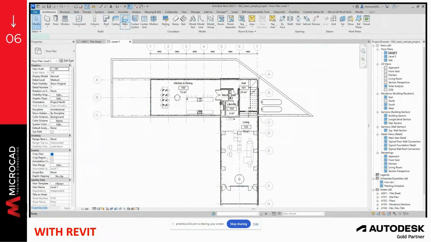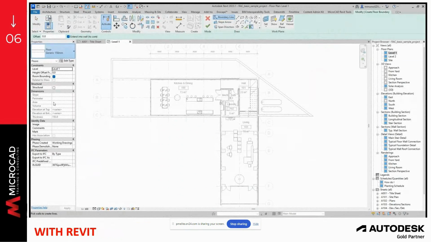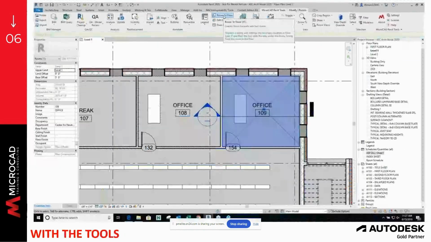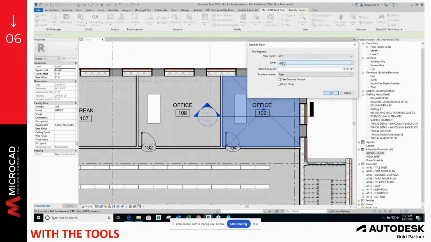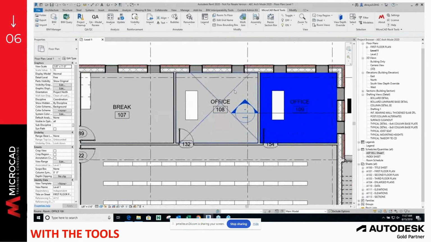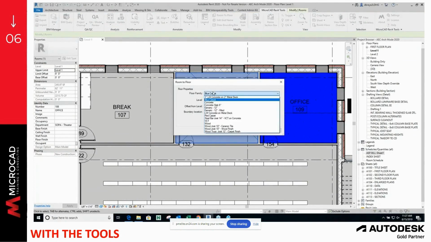The second tool is the room to floor. As you can see in Revit, you need to create the floor manually and draw the room's shape line by line. So it's quite a difficult process when you have a room with a weird shape. But instead, here with the tools, just by choosing the room to floor tool, setting up the floor that you would like to assign to the room, offsetting it from the level, and then clicking on the room, you will have the floor created immediately, no matter what shape the room has or the size of it.